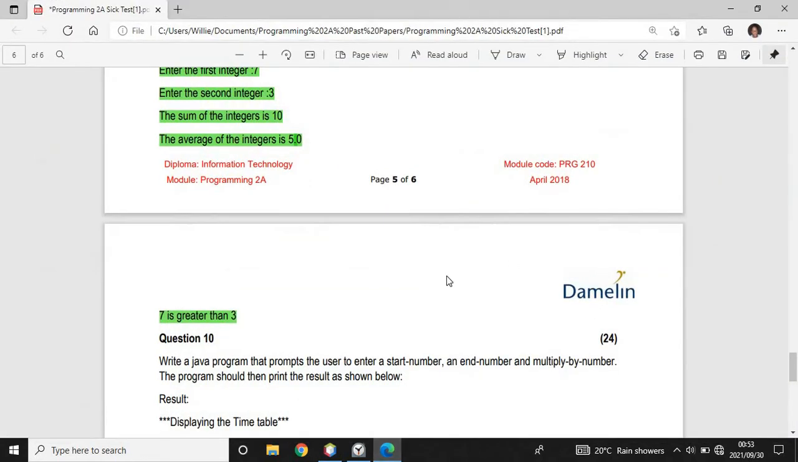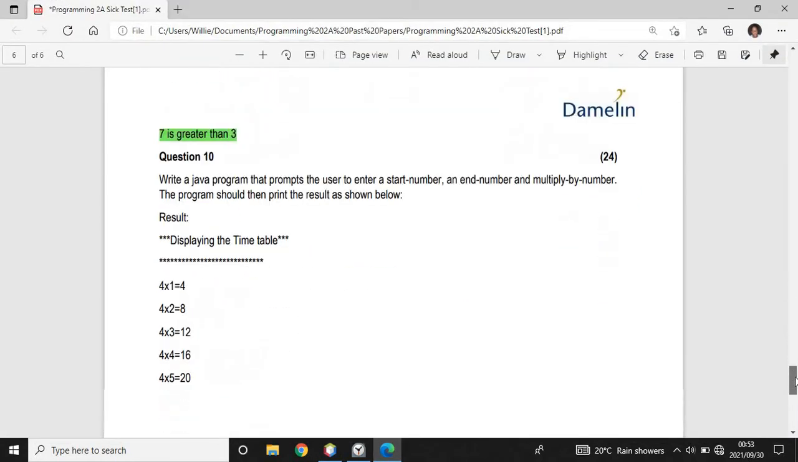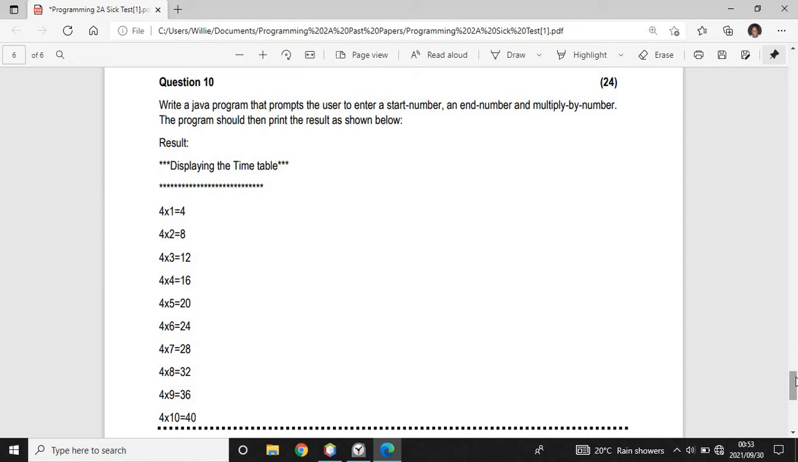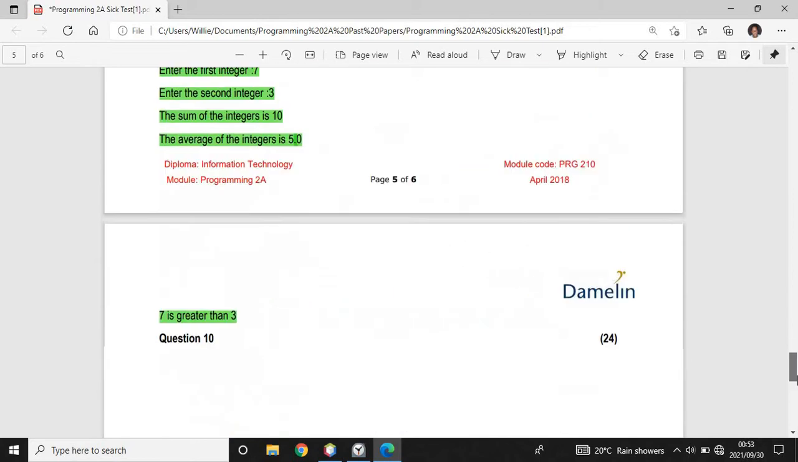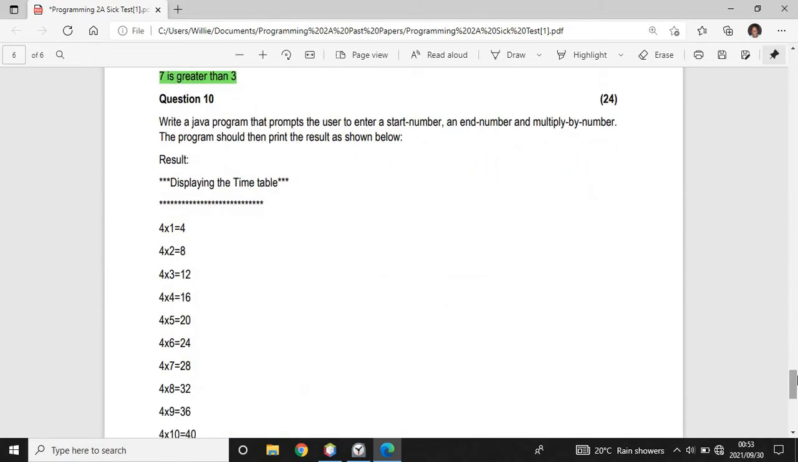Now let's do another one. Guys, this one is hard. It looks tough. It might take too long because you can see that it has more marks than these other ones. Now create a Java program that prompts the user for a start and end value and a multiplier number, which should be printed as the result below.